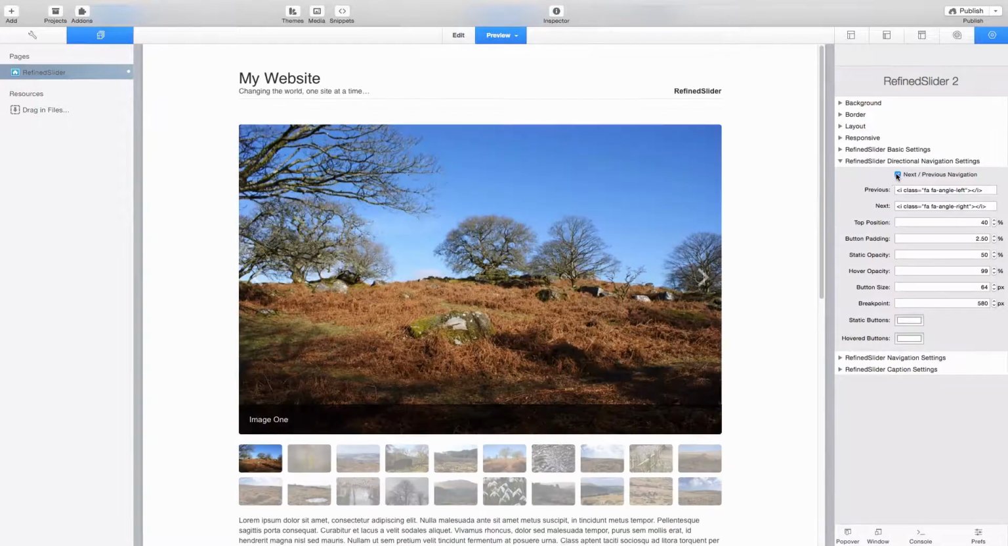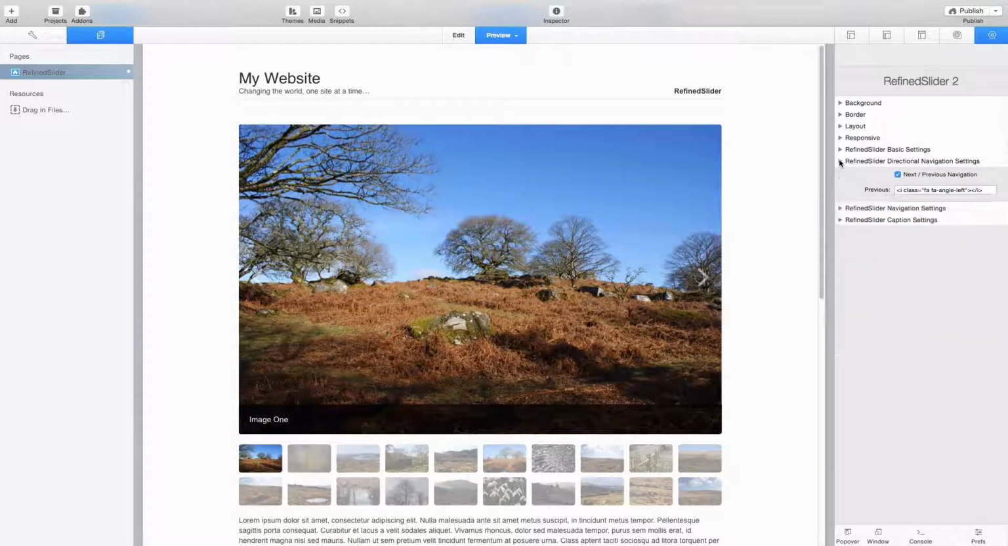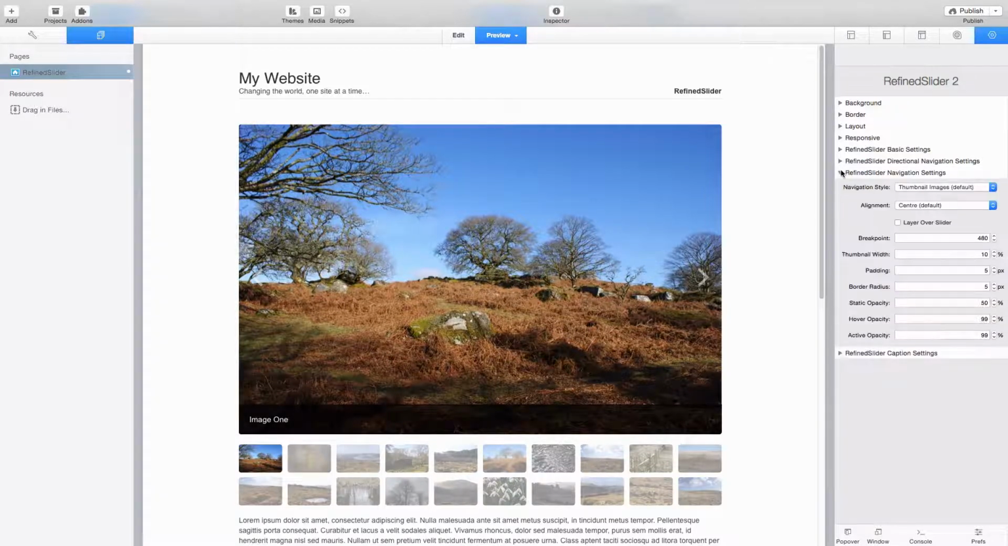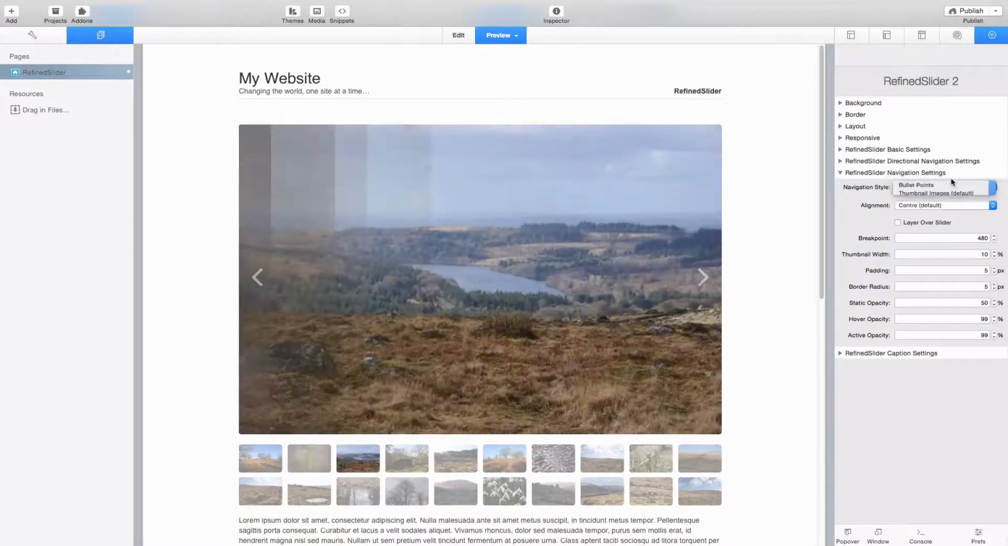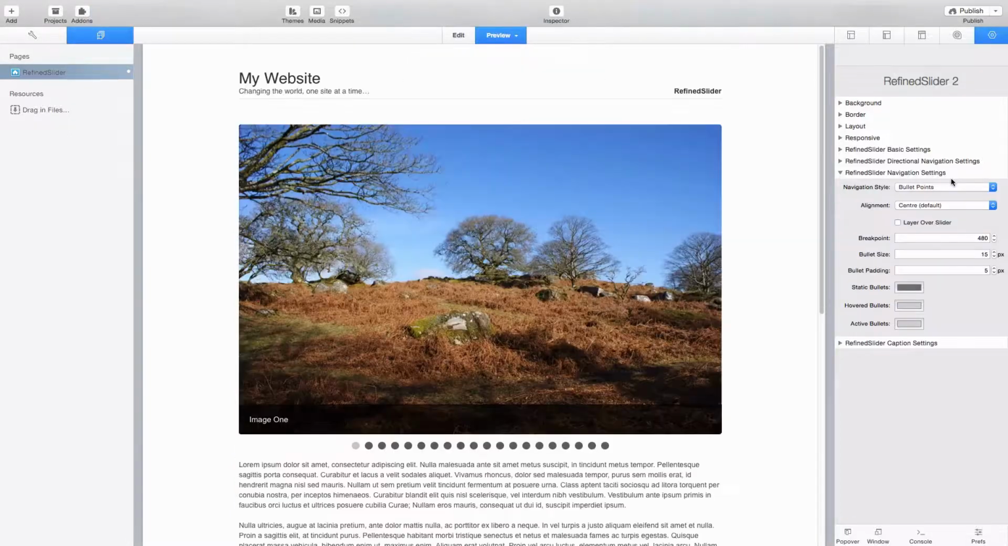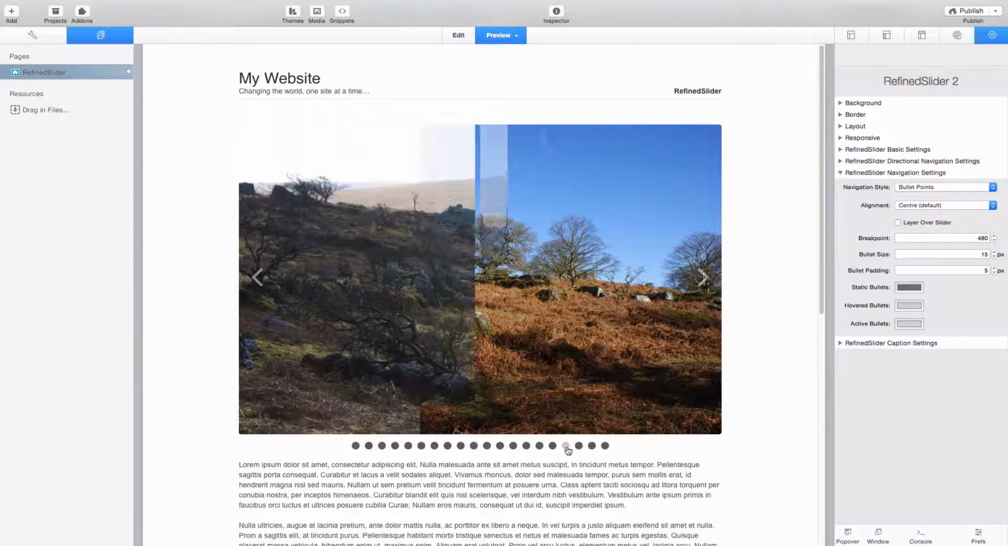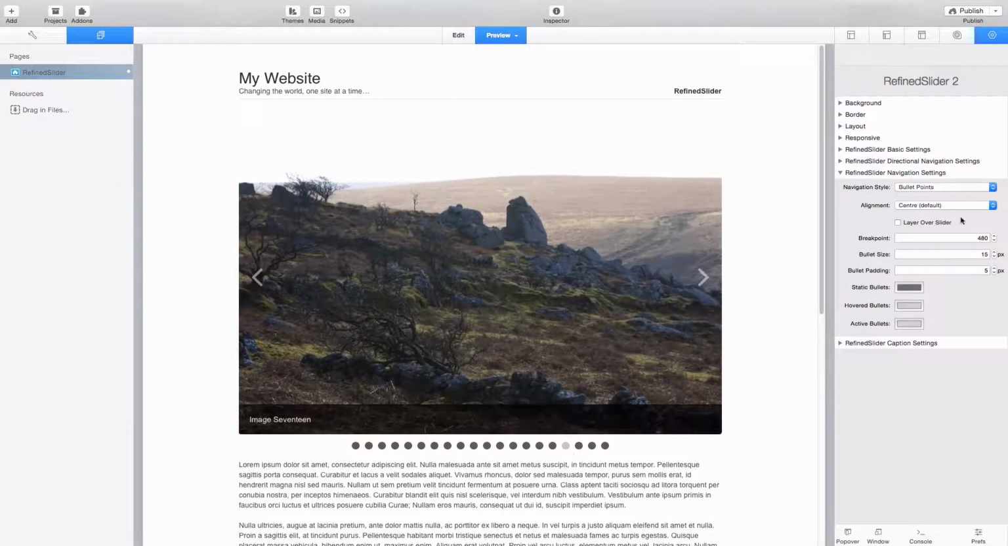You might feel they're not required, so you can just easily turn them off there. The navigation, which you can see below, has these little thumbnail images. What we can do is swap those for bullet points. You can see that just displays a nice array of bullet points. I can click a bullet point, and it will take me straight to that slide.